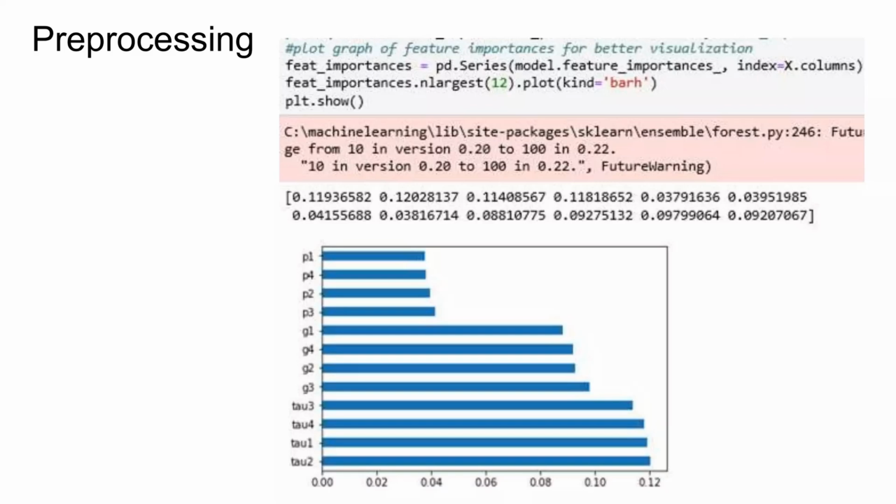4. Dealing with imbalanced data. Oversampling increases the number of minority class samples, often using techniques like SMOTE, synthetic minority oversampling technique. Undersampling reduces the number of majority class samples to balance the classes. Class weights assign more weight to the minority class during model training to make the model pay more attention to it.